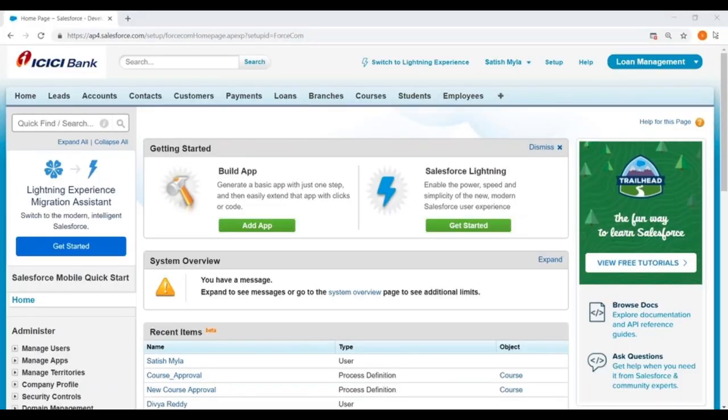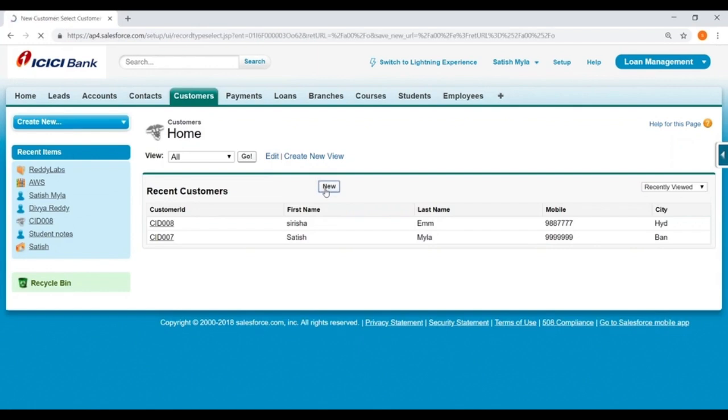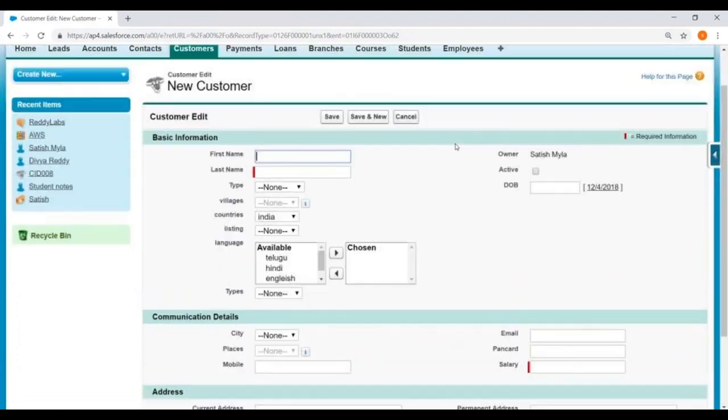We will try to understand what a data loader is and what its purpose is. Till now, we have been uploading records into the object one by one. We click on the tab, click New, and then enter the data manually. What if you get a huge amount of data? Let us say on a daily basis some third party system gives you 1000 or 5,000 records.